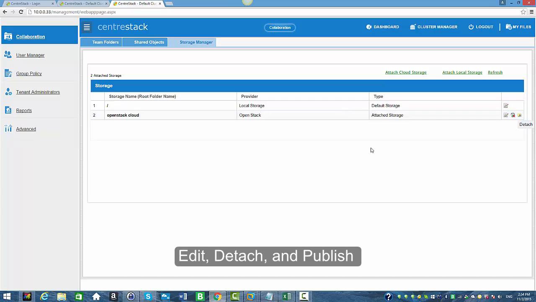And this is how you attach OpenStack cloud storage in CentreStack. Thank you.